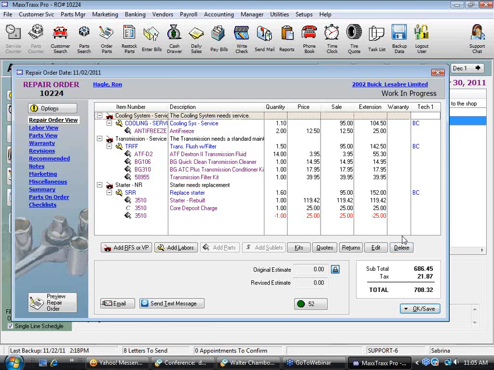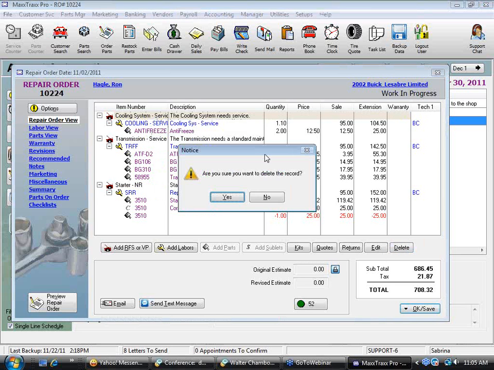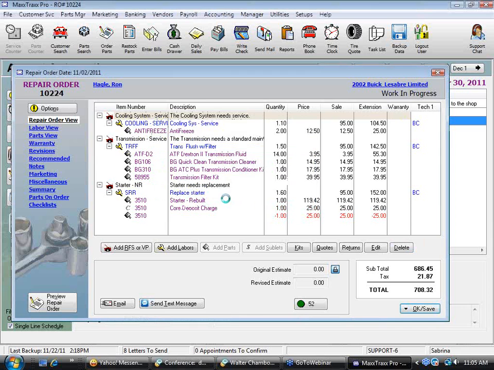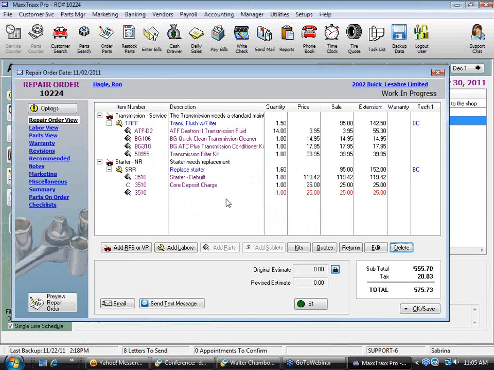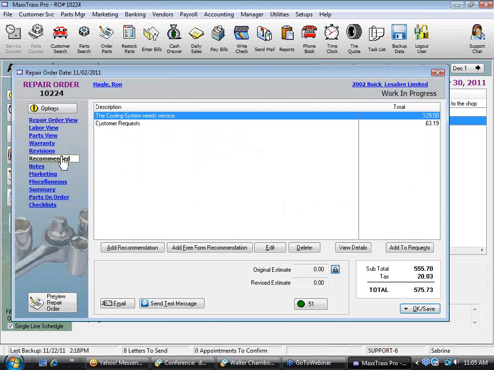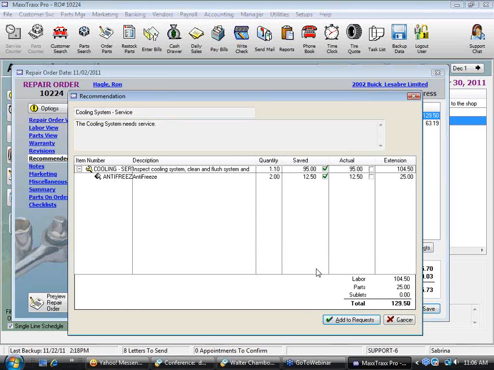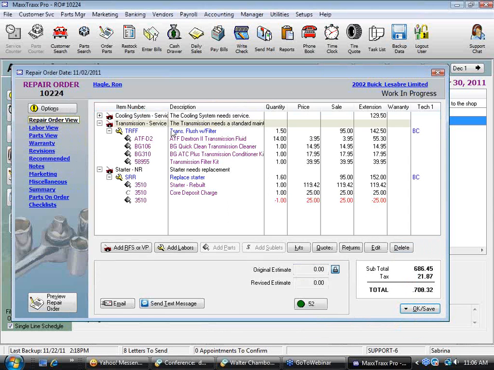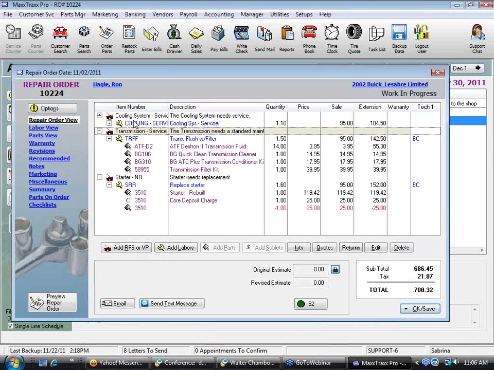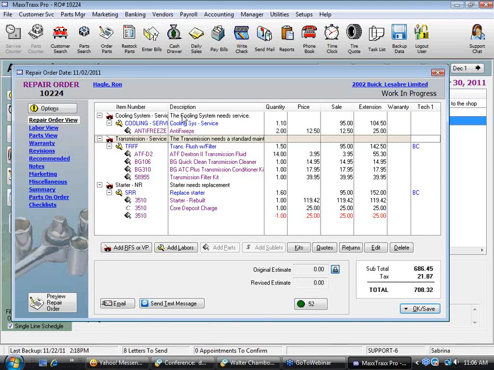We can delete this. I'm hitting the delete button in the lower right. I can delete this reason for service, and check this out. It'll ask me, well, I've already done it before, but it'll ask me if you want to recommend this service. So now that cooling system service is over in my recommended. So I can always highlight it and bring it right back. Click add to request in the lower right and say, yes, bring this back. And it's back in my repair order. So that is another reason why we have this structure. Just by deleting this one line, it takes everything back into recommended.